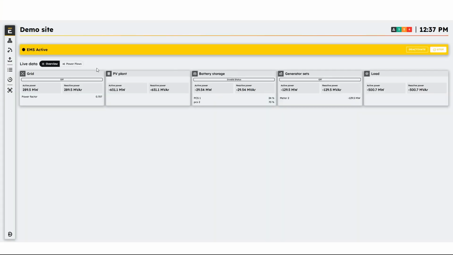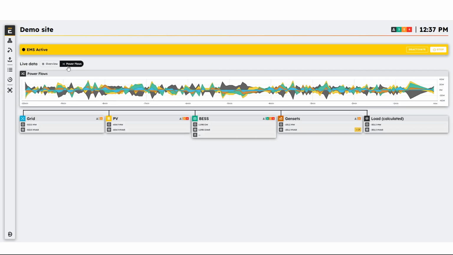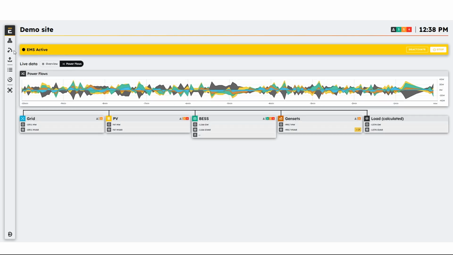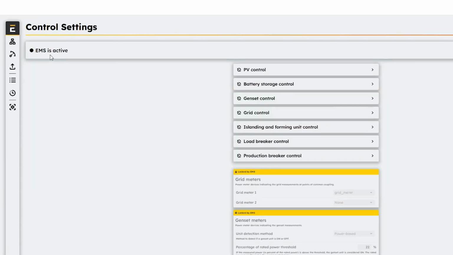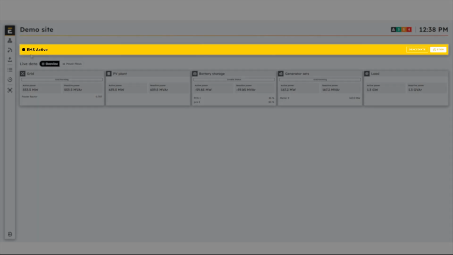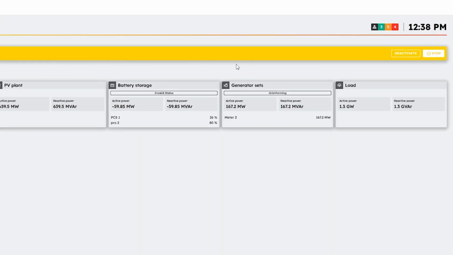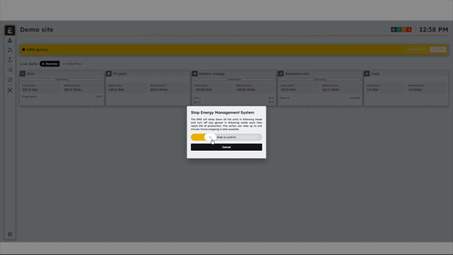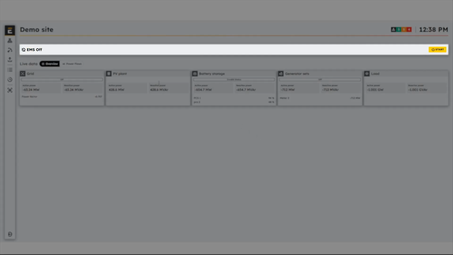The control settings page is where you define how the EMS interacts with each power source and breaker on your site. Each section represents a specific control functionality that can be configured based on your system architecture. Please note that settings can only be changed when the EMS is stopped.